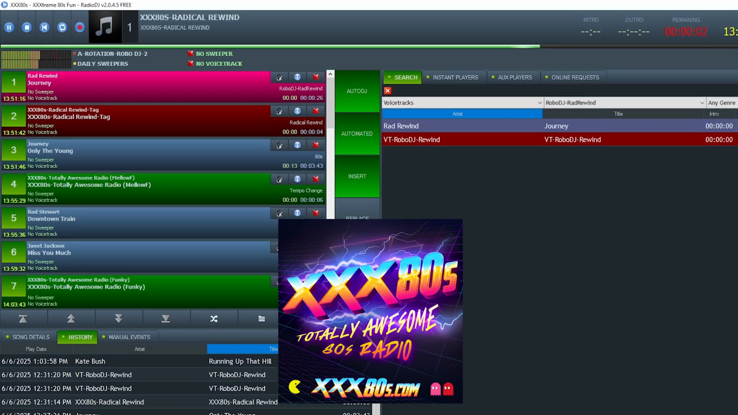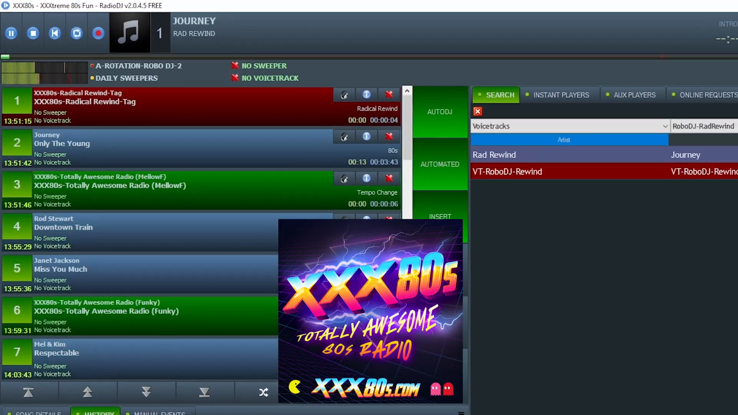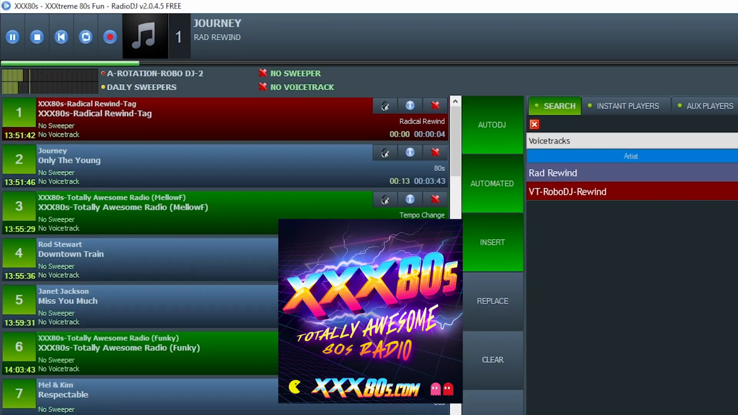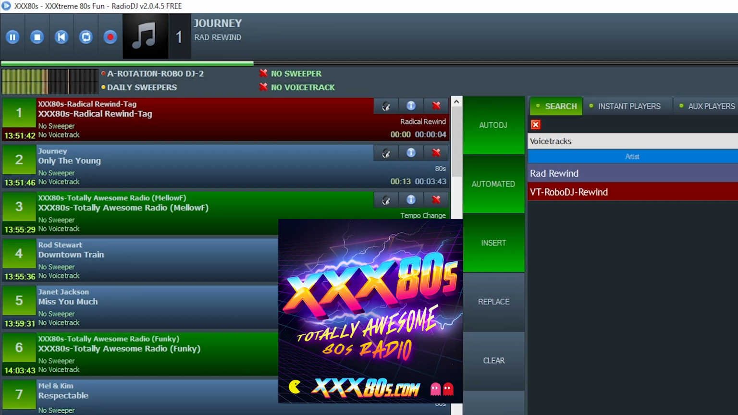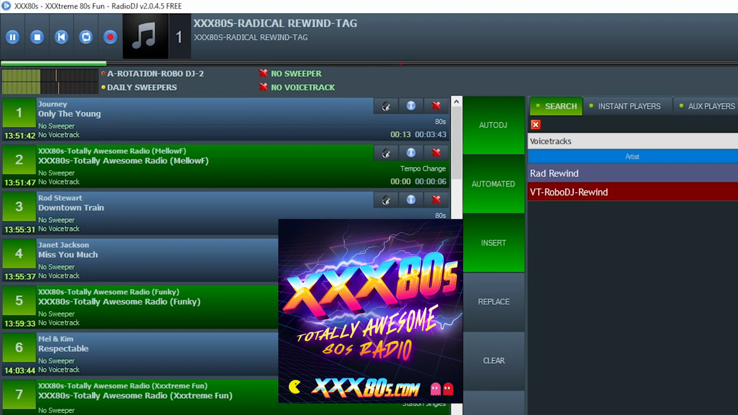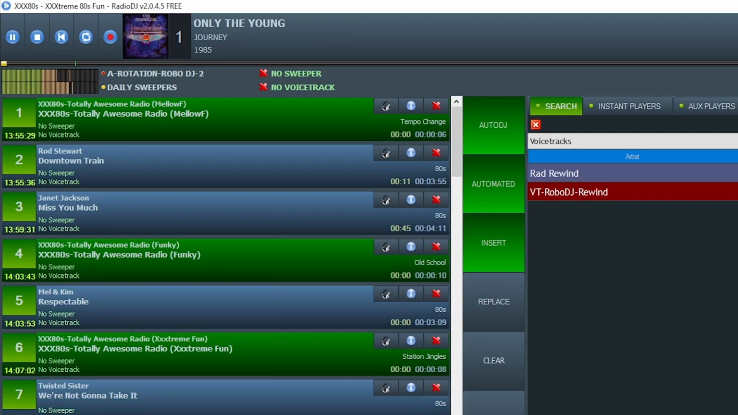Now the XXX80s Radical Rewind. What hit song was initially penned for a movie soundtrack but became a fan favorite on tour? This track was recorded during the same sessions as their iconic album Frontiers, but didn't make the final cut. Legendary producer Mike Stone, known for his work with Queen, helped craft its soaring sound. Written with a message of hope and resilience, this anthem eventually found its way into the hearts of many. From 1985, it's Only the Young by Journey. Radical Rewind. XXX80s.